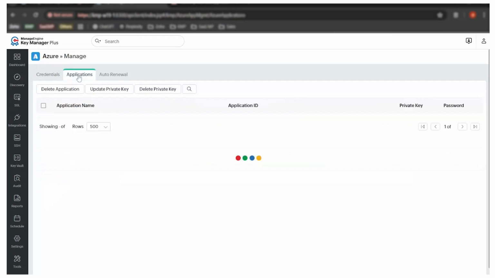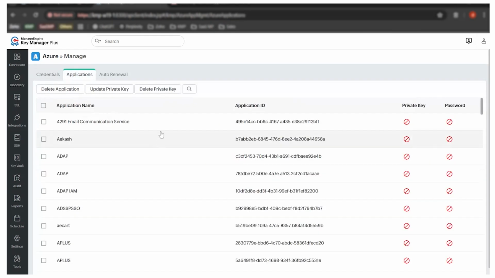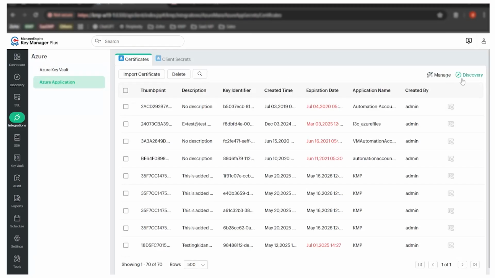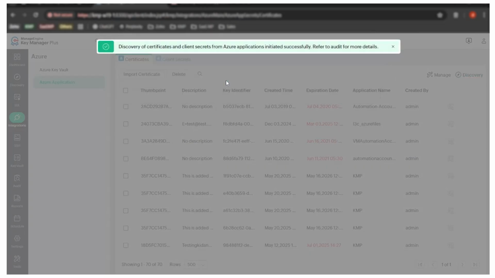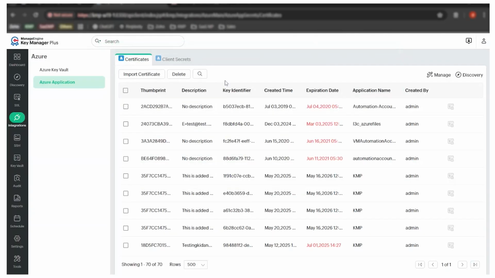So under the applications tab, you'll have the complete list of applications. You'll get the application name, application ID, etc. After which, if you would like to perform a discovery, you can click the discovery button, and the Azure application discovery will be based on the credentials that you add. So you just go and click the discover button. After successful discovery, Key Manager Plus is going to discover the certificates and client secrets associated to those applications under that particular subscription based on the credential that you have provided.